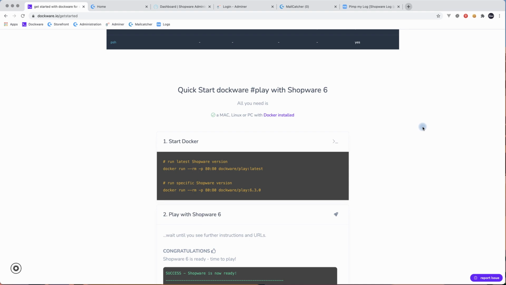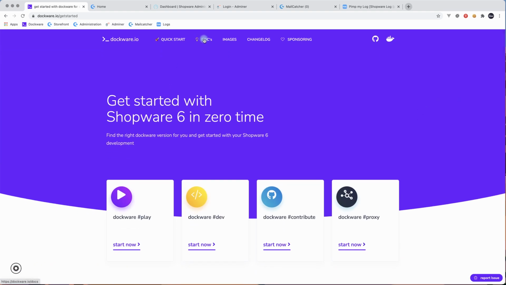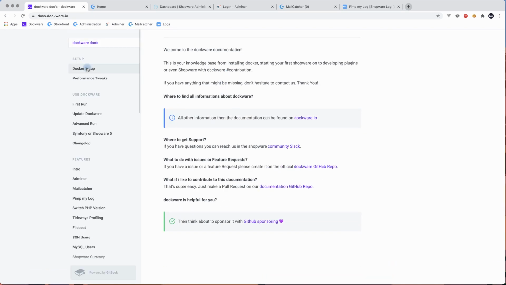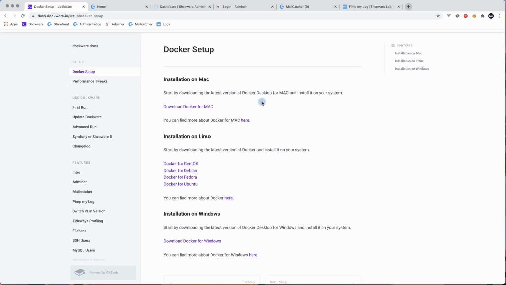So now that you're familiar with the images and theory stuff, I would say let's head on to our documentation guide and get you started. So first thing is, you probably need to install Docker on your Mac, on your Linux, or on your Windows system. So it basically works really good.